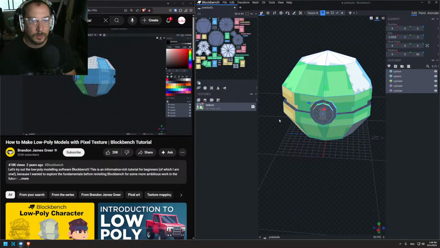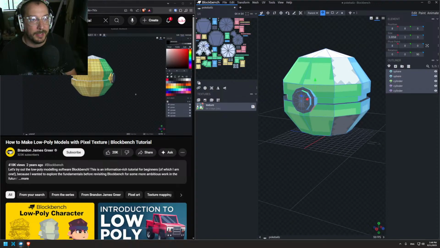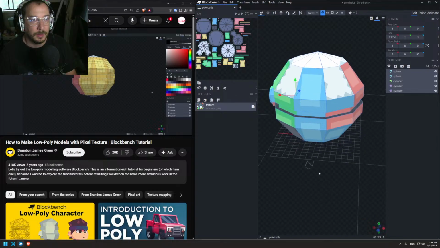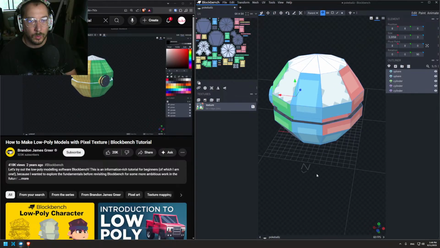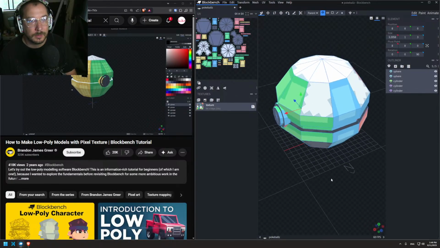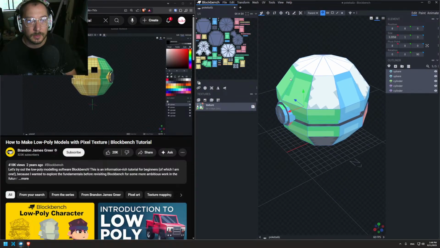Now we can see it's become this multicolored Pokeball. Oh, look at that! It mapped all of those surfaces and kind of unfolded them to create the texture sheet. The cool thing, the thing I really like about Blockbench, is that we can actually just paint pixels directly onto the model itself, and it'll update that corresponding texture sheet as well.